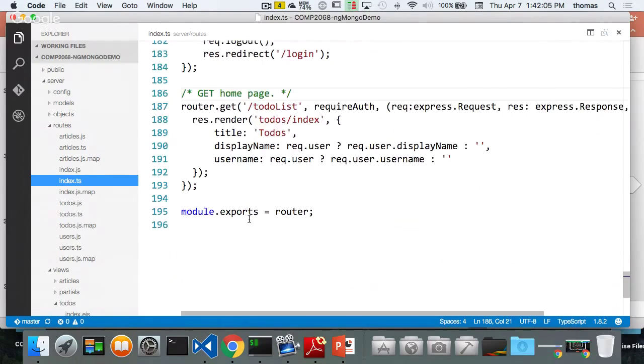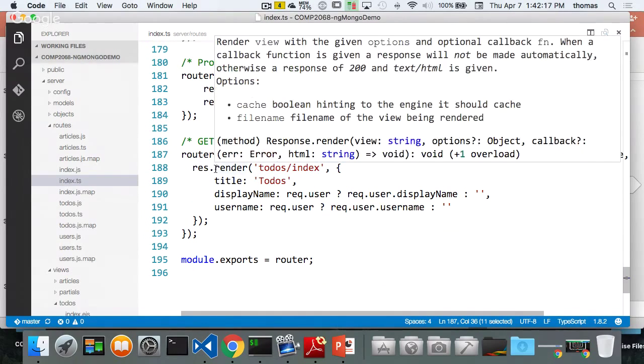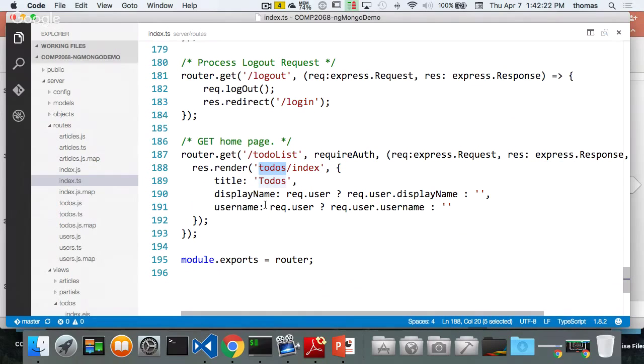So if I go back to my index.ts file, notice that when I do a router.get to-do list, I need to be authorized, I need to be logged in. I can't look at my to-do list if I'm not logged in, right? And I'm going to render an EJS template. It's inside the to-dos folder under the index.ejs. This is where we get our template going, and my title, of course, is to-dos.